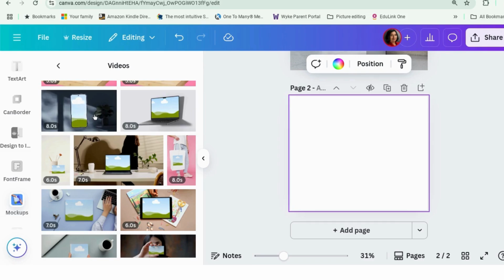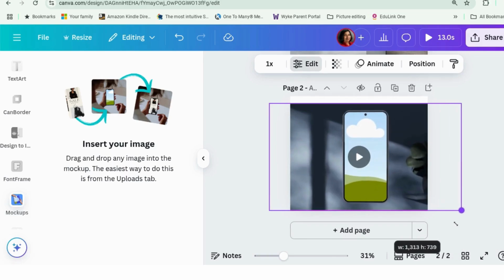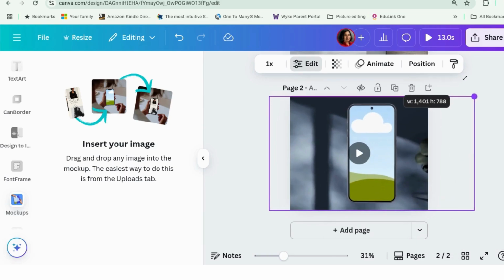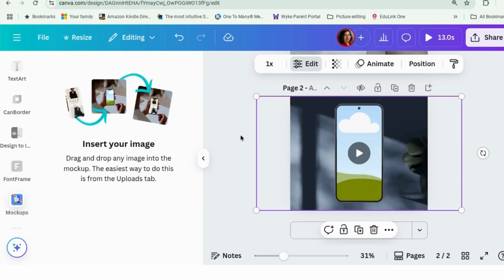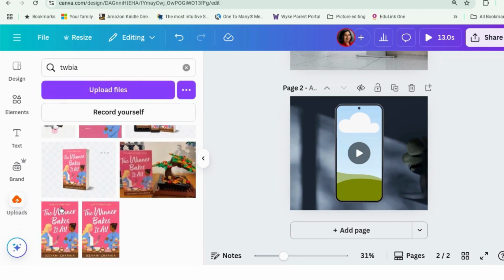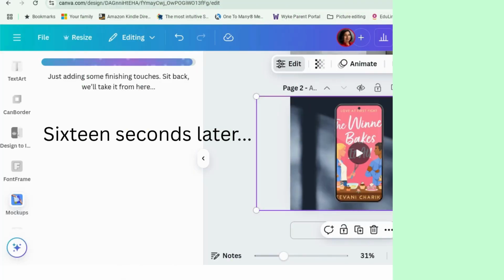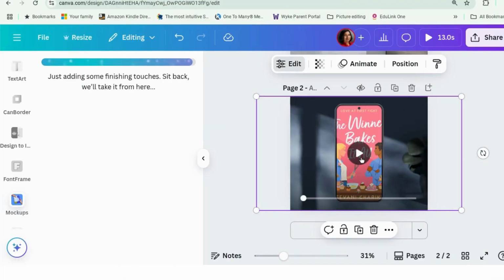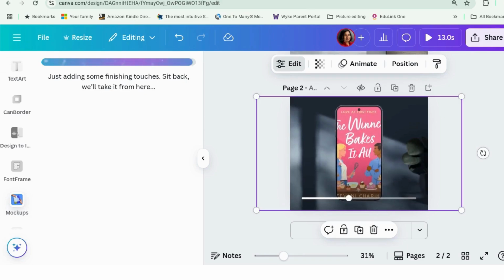I wanted to try this one, see what it looked like, because I'm always fascinated by frames that are videos. Let's see, what does this look like? Right, go to uploads again, get my book cover, drag it in, give it a moment. Oh, it's having a little think. And let's see what that looks like when you play. Oh, that's cool.